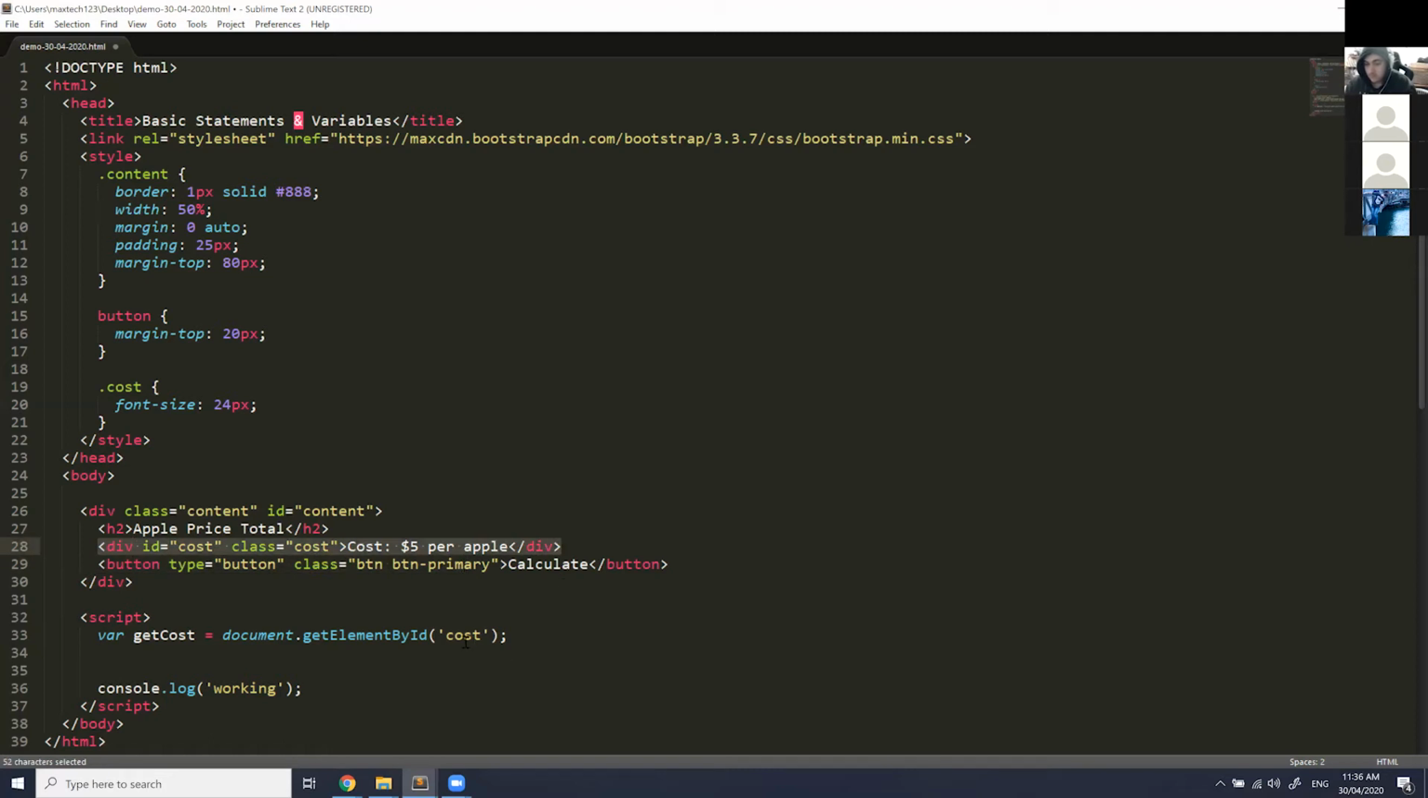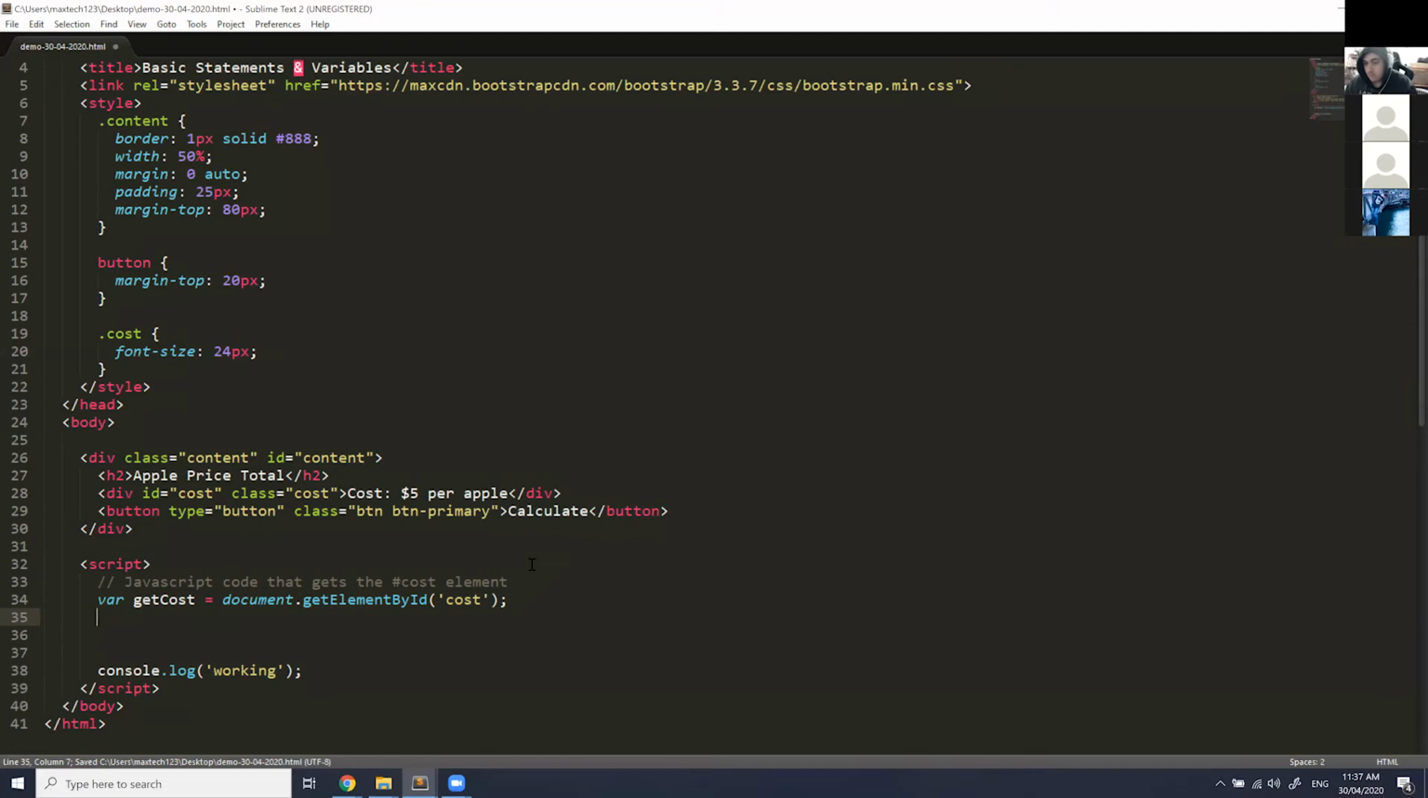Now we'll talk about interacting with the DOM, or DOM manipulation or interaction. But all it is is JavaScript code, right? If I was writing it in my own words, I'd say it's JavaScript code that gets the cost element. And I'll even put a little hash there, just to make sure that it looks like an ID, okay? Now, I'm going to save that, and we can see that we've got a variable called getCost, and we're grabbing it from the document, and we're grabbing it by the ID, okay? And this code is used a lot in JavaScript, getElementById.